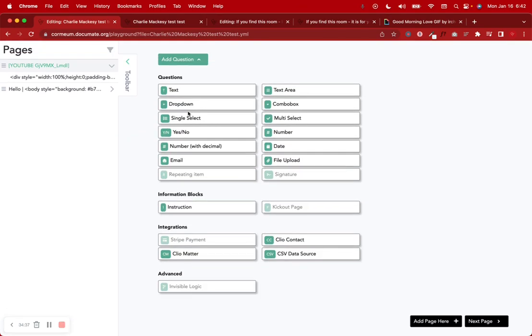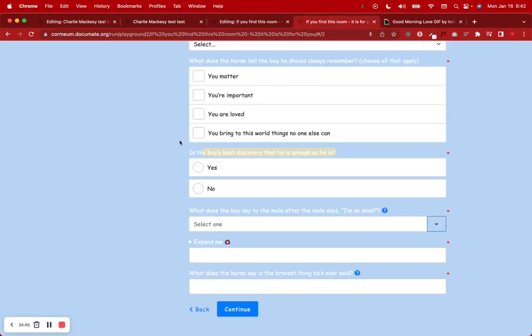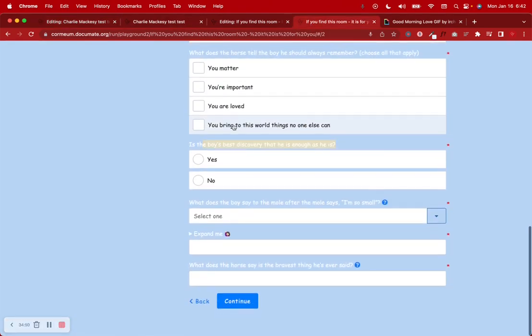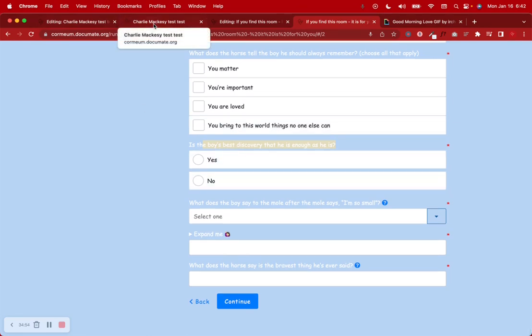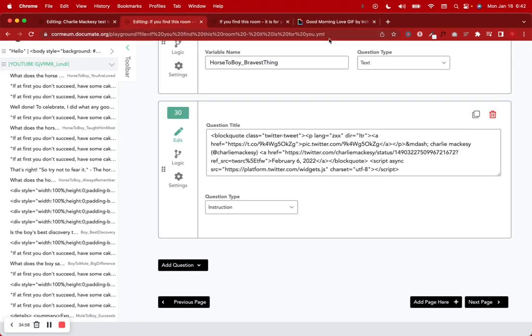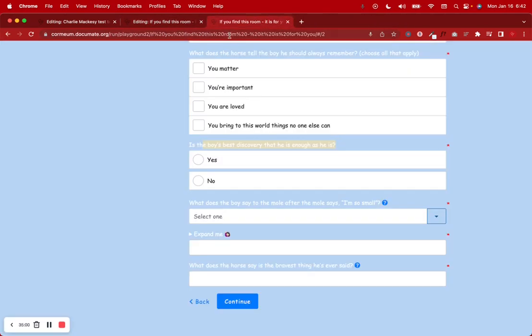So we've used now single select. We've used a drop down. We've used a yes, no. And then what else do we have? Oh, the multi-select. Yeah. So we've used all these different ones, and then we've just attached logic to the question to say, show this if that. And we've just taken the embed code and put that in there.